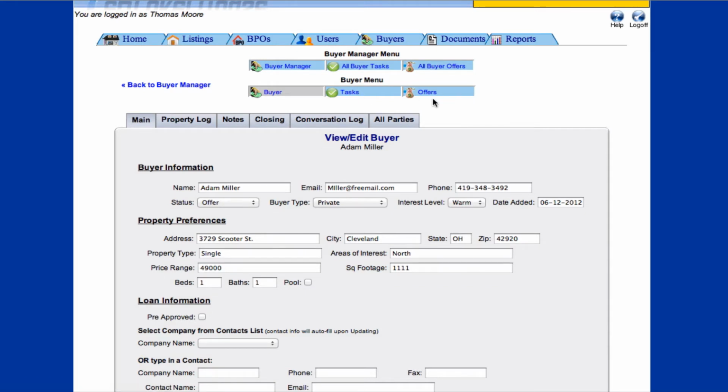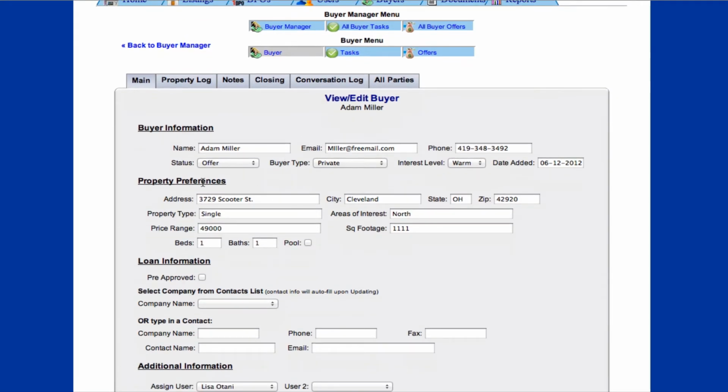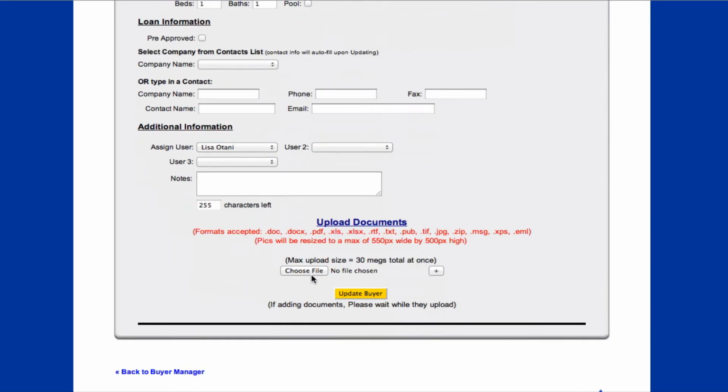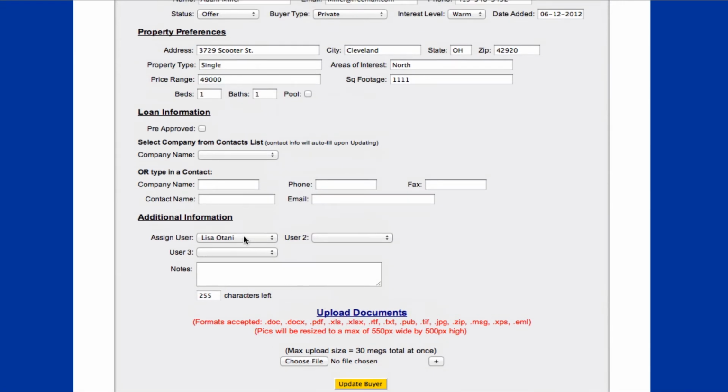So all the offers that we've written out for this particular buyer, we're going to keep track of not only the information, but the actual documents themselves. We have some information like property preferences, loan information, and we can even attach documents. So maybe we have some banking information, or maybe we want to attach some comps that we pulled. We can keep any of that information right here. We can also assign this to a particular user or another agent, and so on.